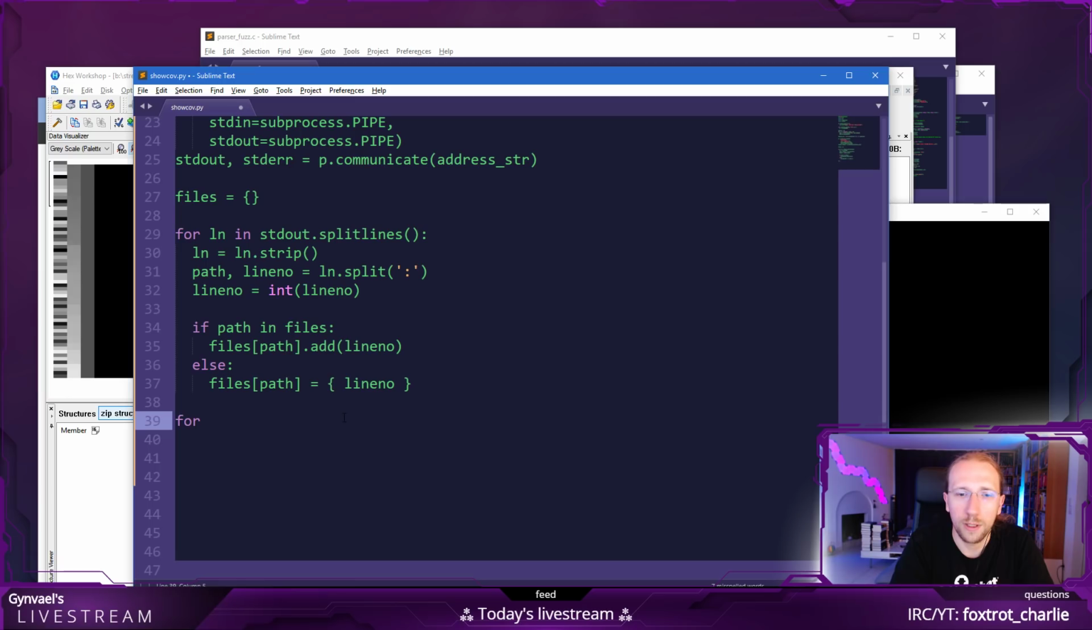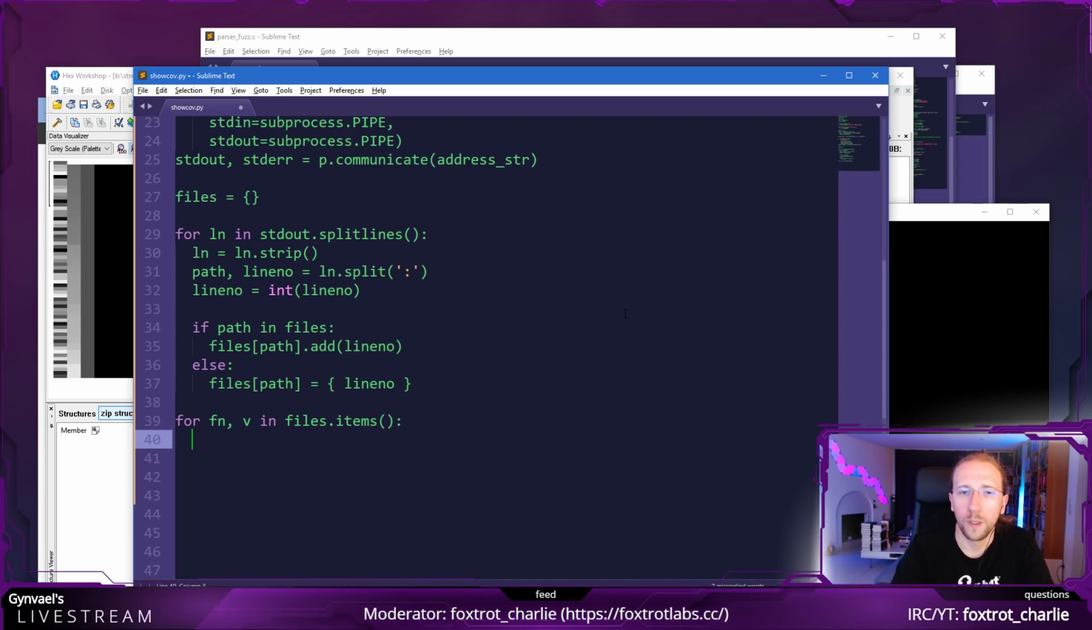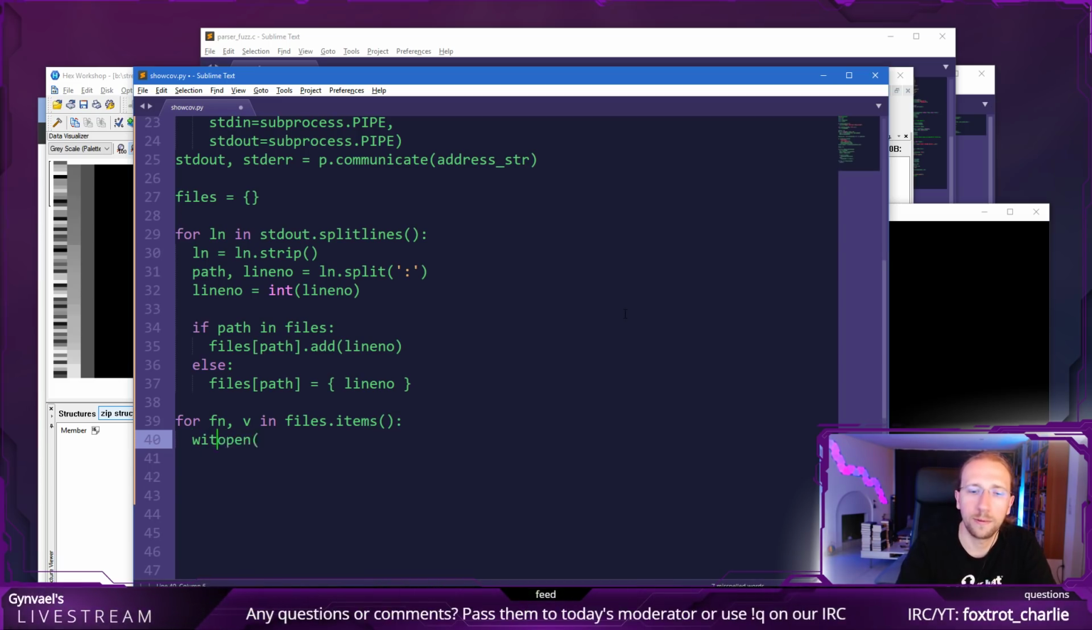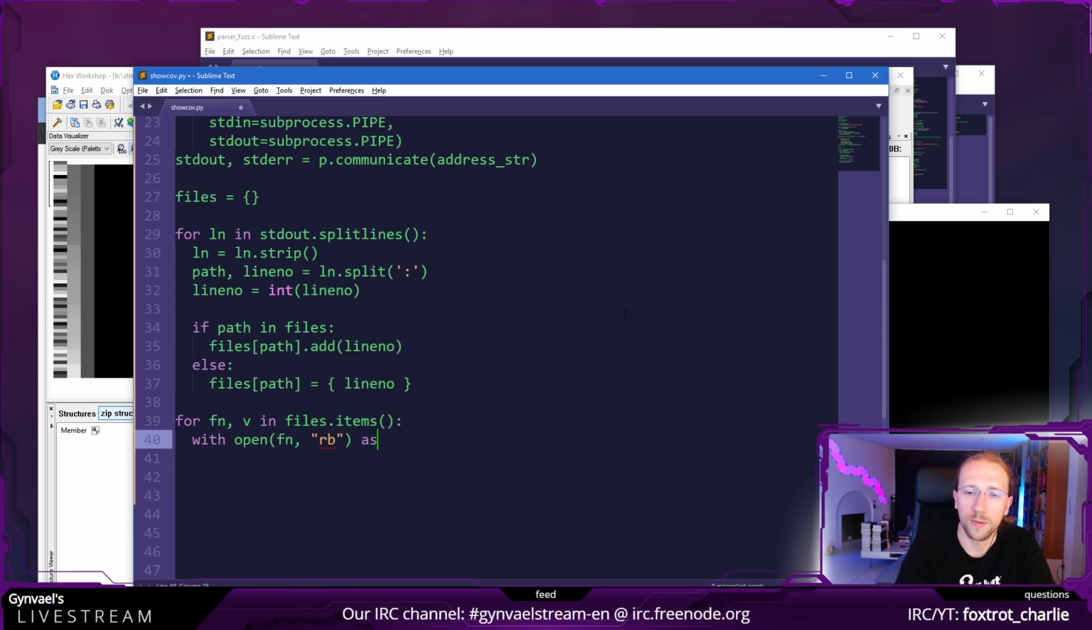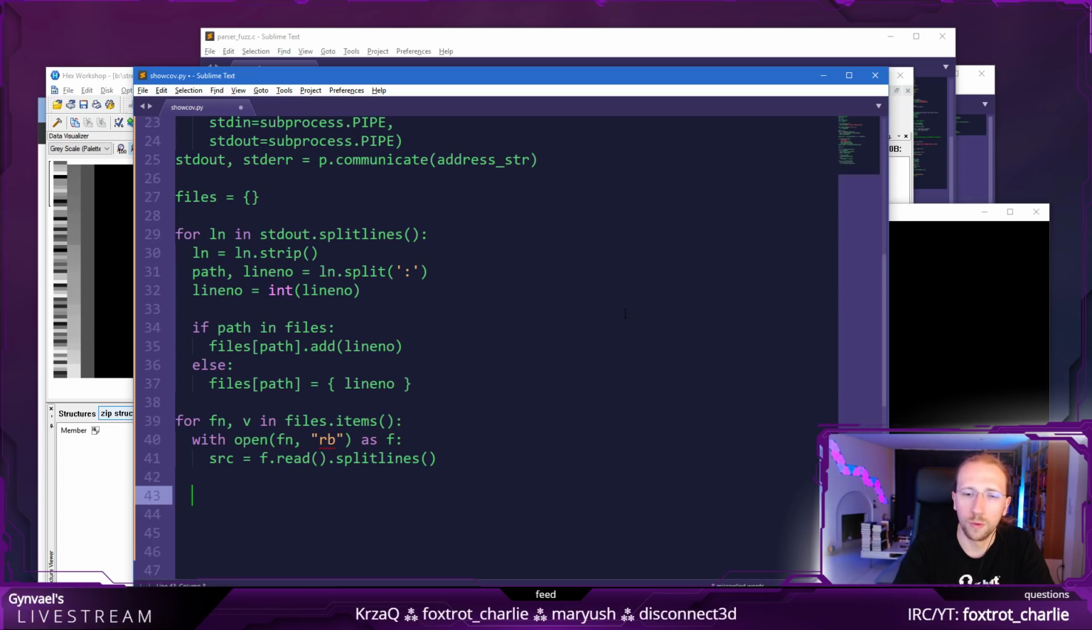And now for each file in files, actually, let's do file name and v, or whatever, in items. We open this file, with open this file, read binary as f, and we will want to read all the files, so let's call it src, like source code, and let's read it and split lines. Okay, and now for each line in this file, we also want to open the output file.